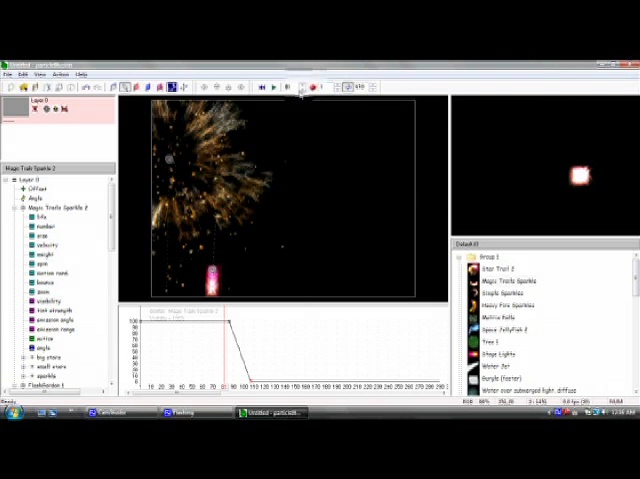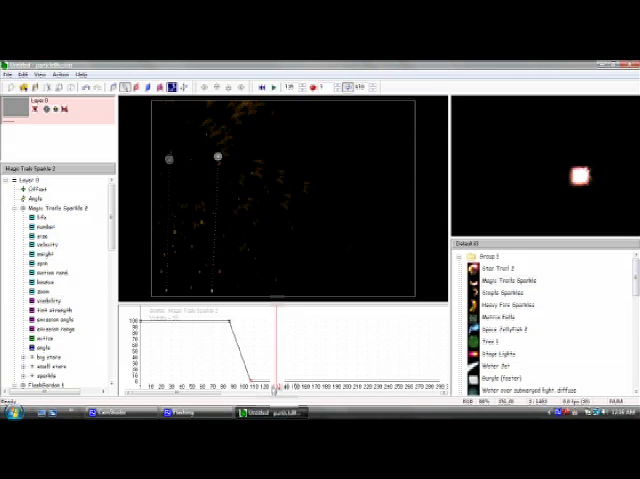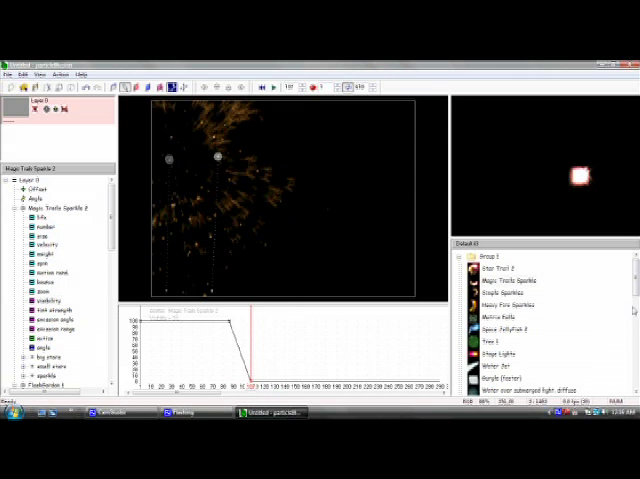I just made it disappear. Plays out, disappears when it gets to the top. And of course, when it gets to the top, going to have another explosion.